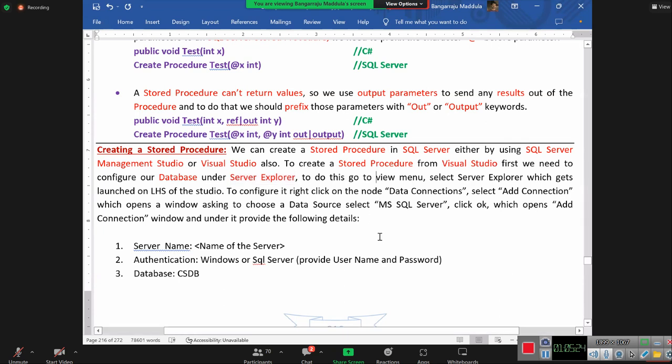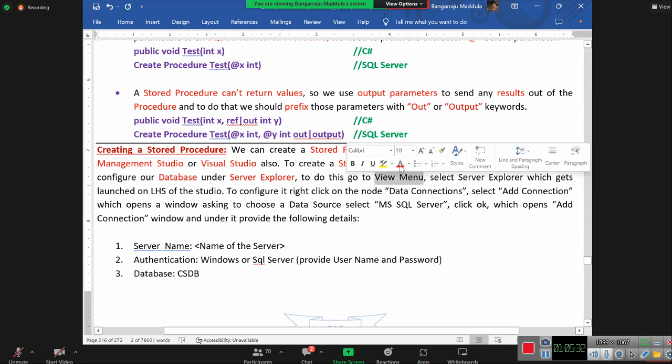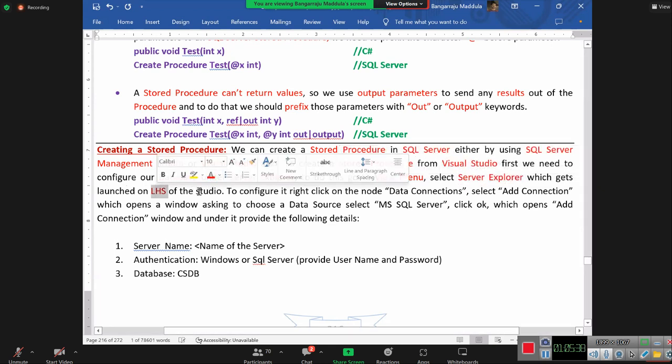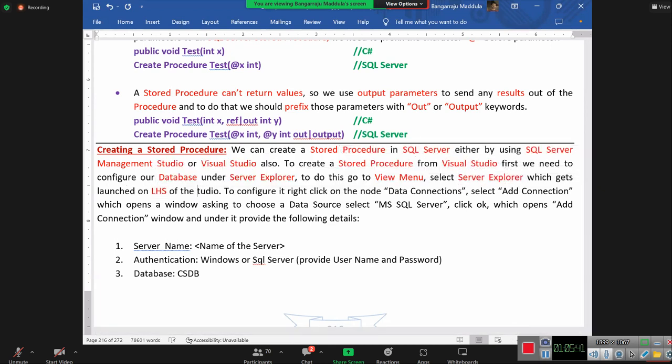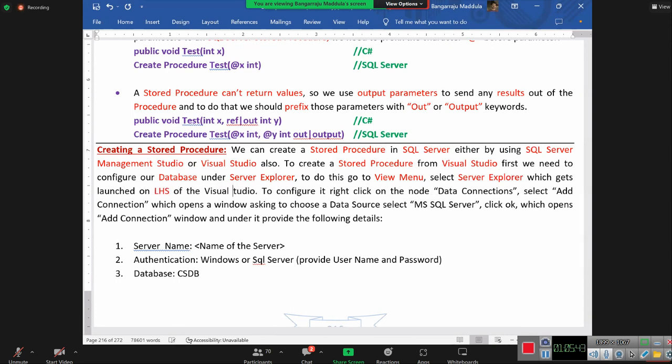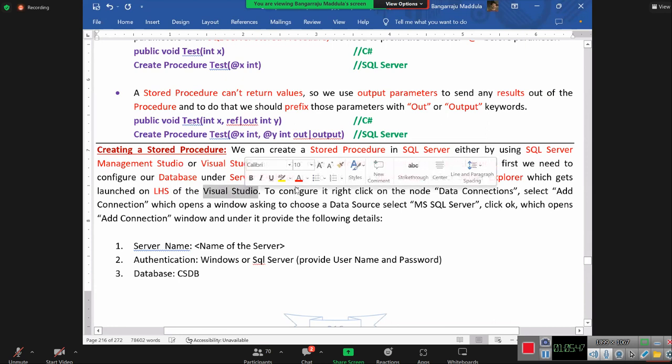So without working with two separate studios like this, you can create procedures from your Visual Studio also. From your Visual Studio also, procedures can be created. Did you understand my point or not? From the Visual Studio also, you can just create the procedure. How, sir, how is it possible?